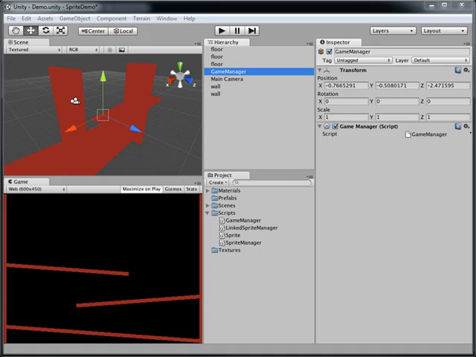Welcome to the next video in this series. In this video we're actually going to get a sprite up on the screen for the first time. But before we do that, I want to do a little bit of cleanup work up here.